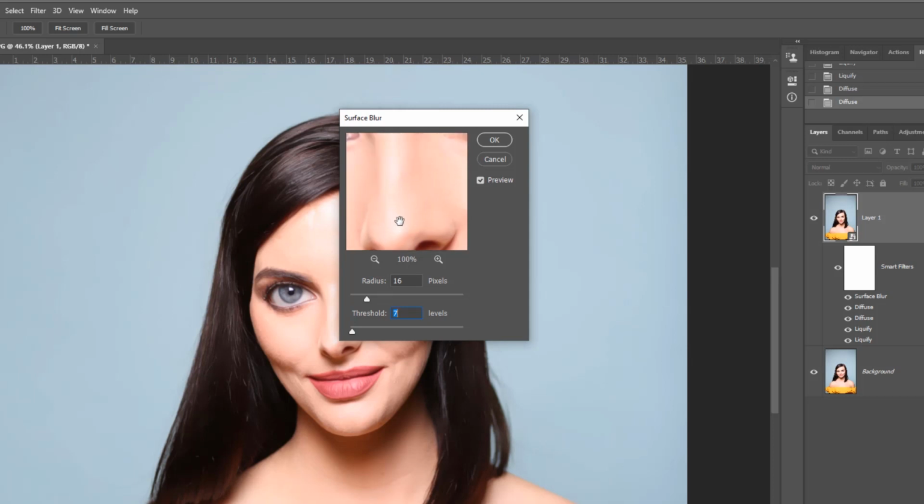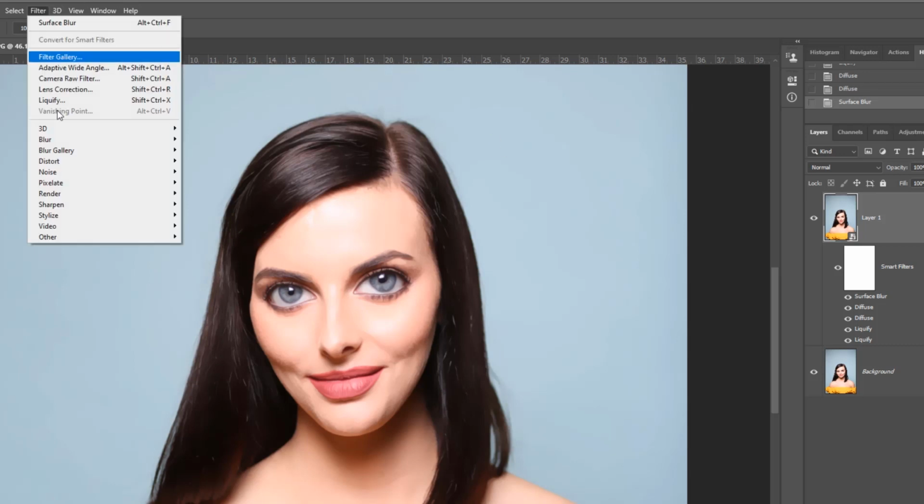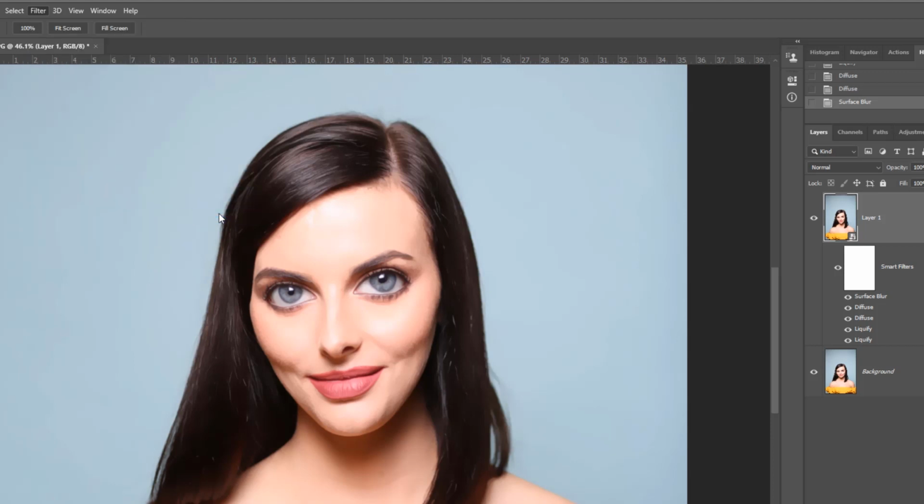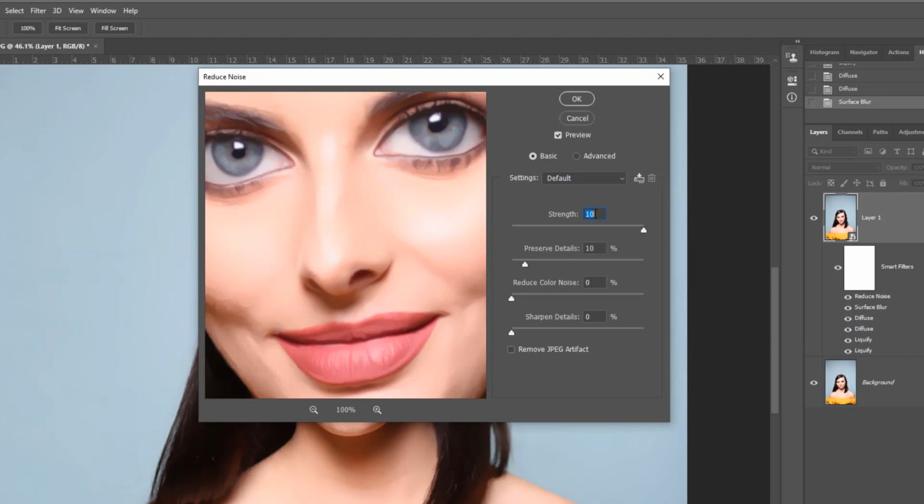These settings I found a while back on some kind of demonstration. I thought they were pretty good. So 16 and 7. I think it really does depend on your size of pixel as well, how it all works together. But it's right for me. Then we're going to go through filter, noise, and reduce noise. Once more, from some settings, we've got 10, 10, 0, 0, pressing OK.